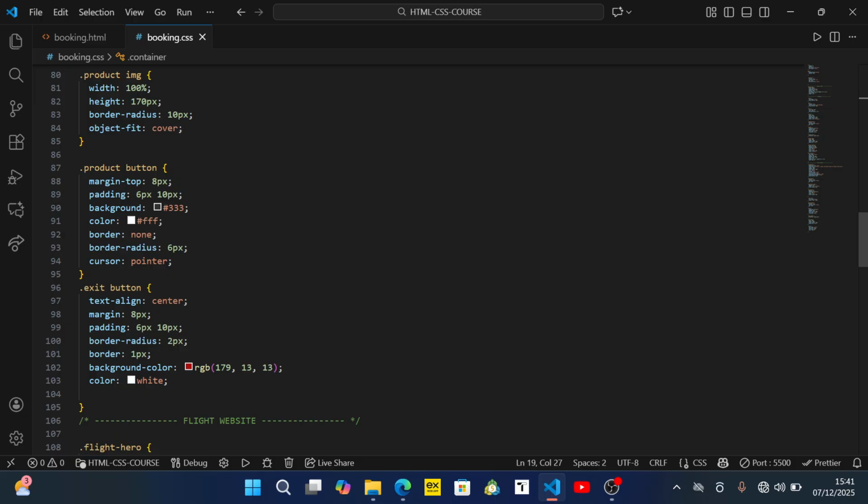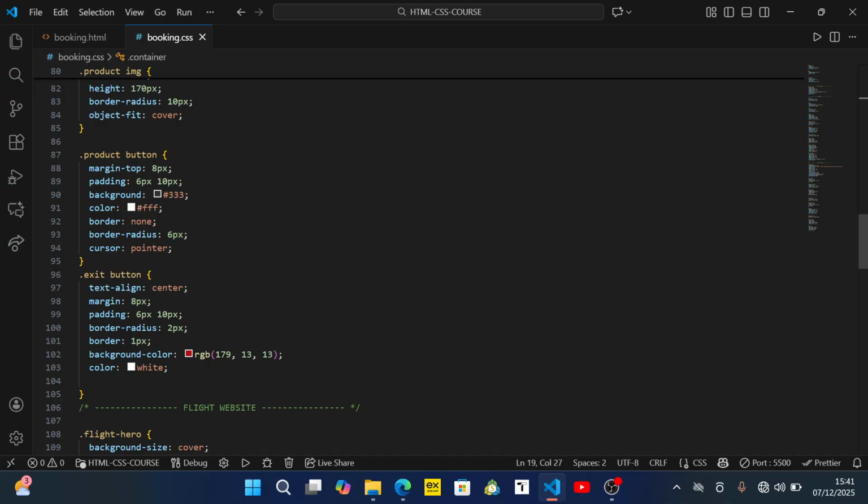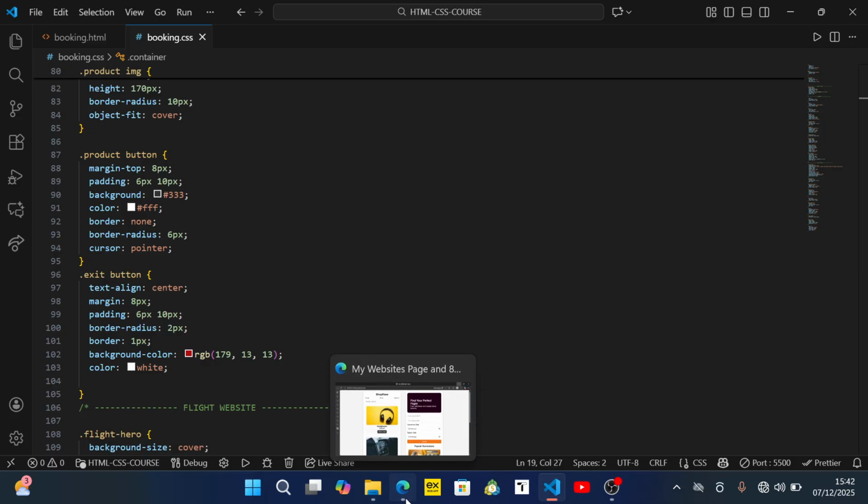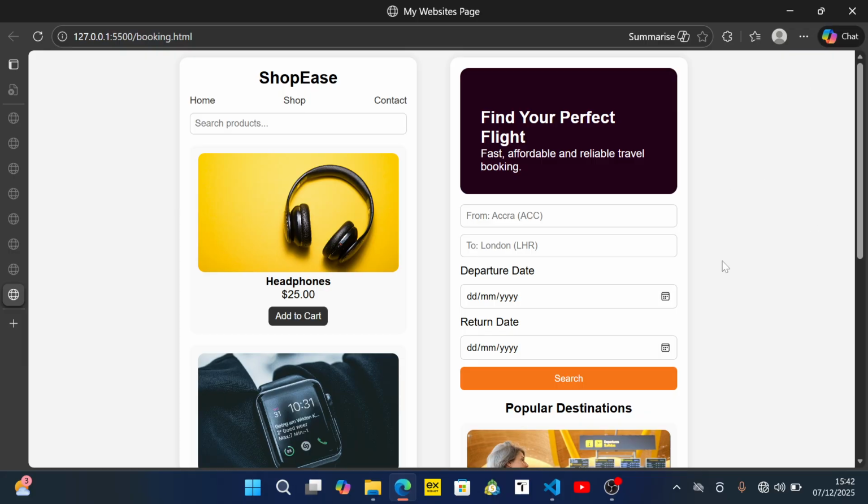Okay. The flight search section is a vertical form. Each input has padding, borders, and rounded corners. These are native date pickers. So your browser automatically turns them into a calendar. So guys, let me go to our page and then demonstrate what I'm talking about.